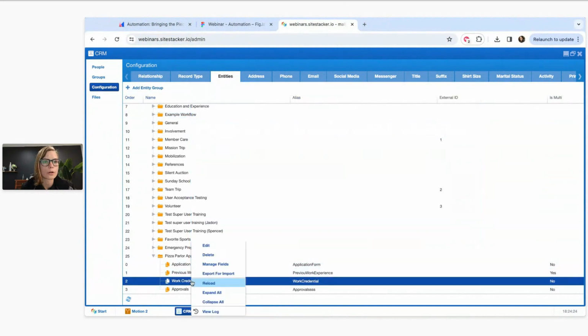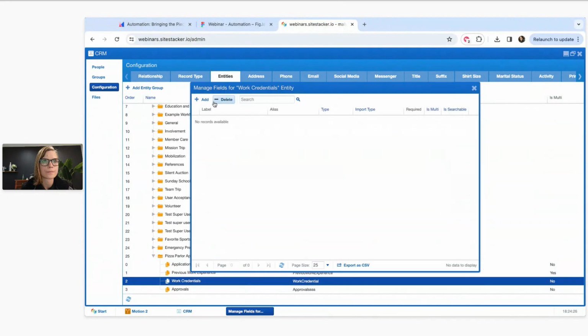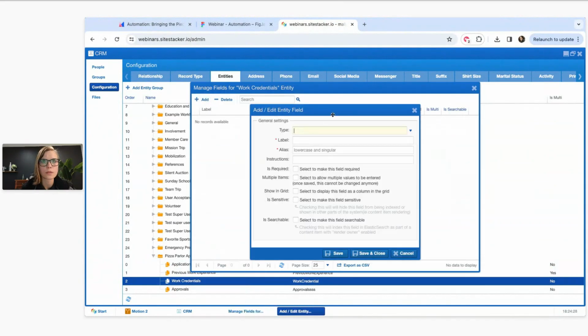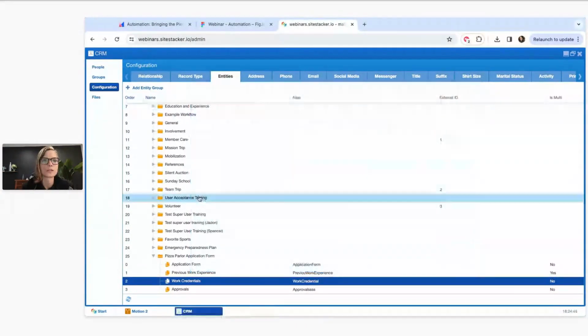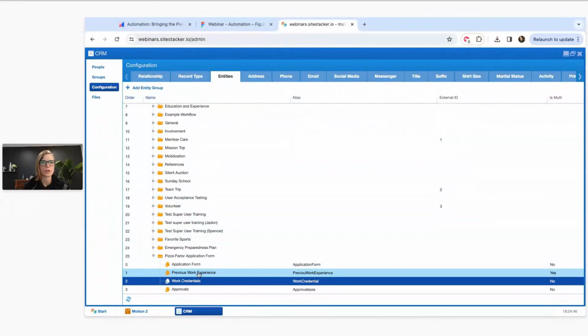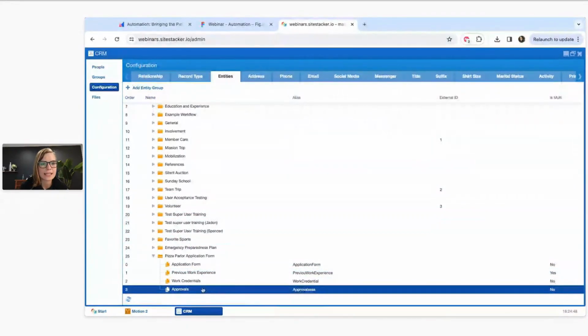Just a couple more work credentials. One more yes, no. Do you have a driver's license? And no, that's not right. There we go. License. Combo box. Close. Okay. So we've made it to the last entity that we created.